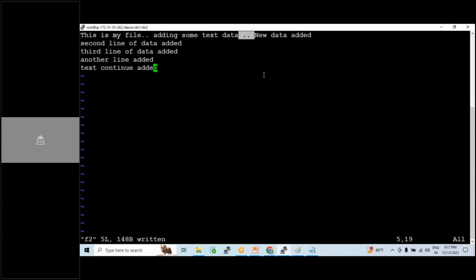Be in the command mode, then use the command K. K command will move the cursor to the upper lines. L command will move the cursor to the right side. H command will move the cursor to the left side. J command will move the cursor to the downside. Now you can decide where you want it to go.